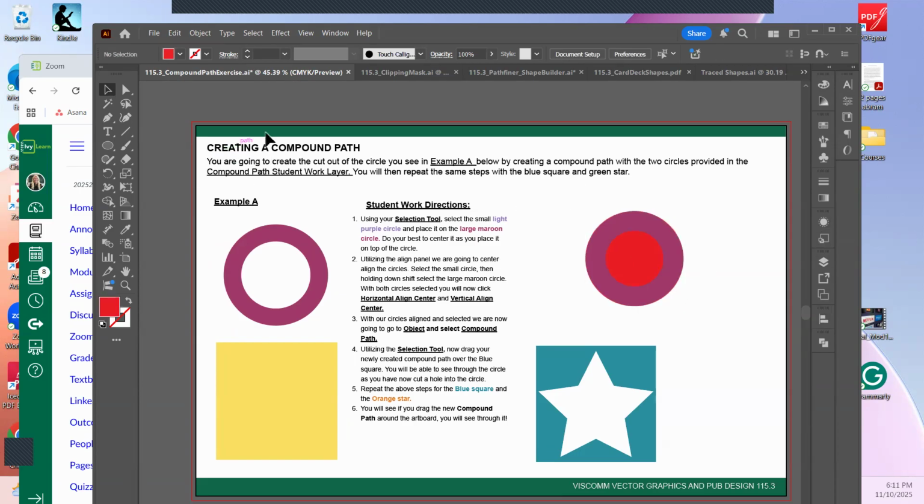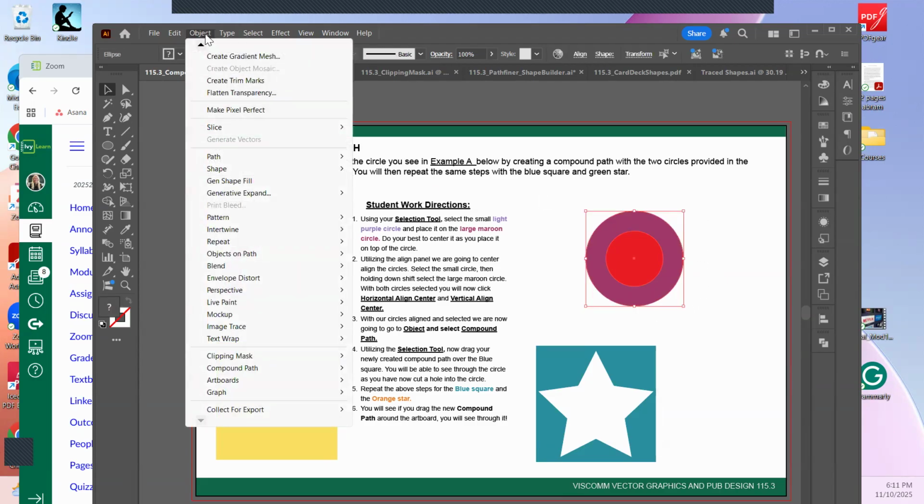Does anybody have any questions? How did you do that circle again? I think you said shift. I didn't finish. Okay, you click Object. You go to Compound Path and click Make.